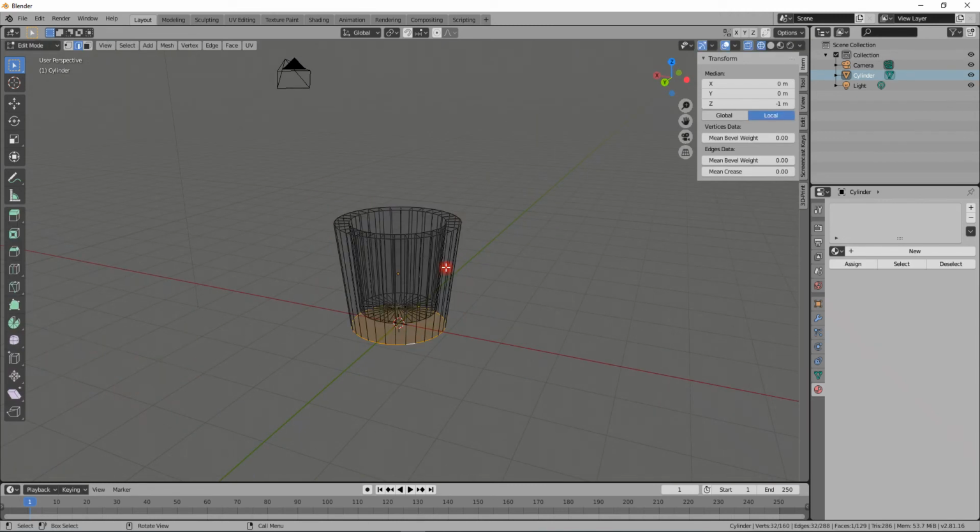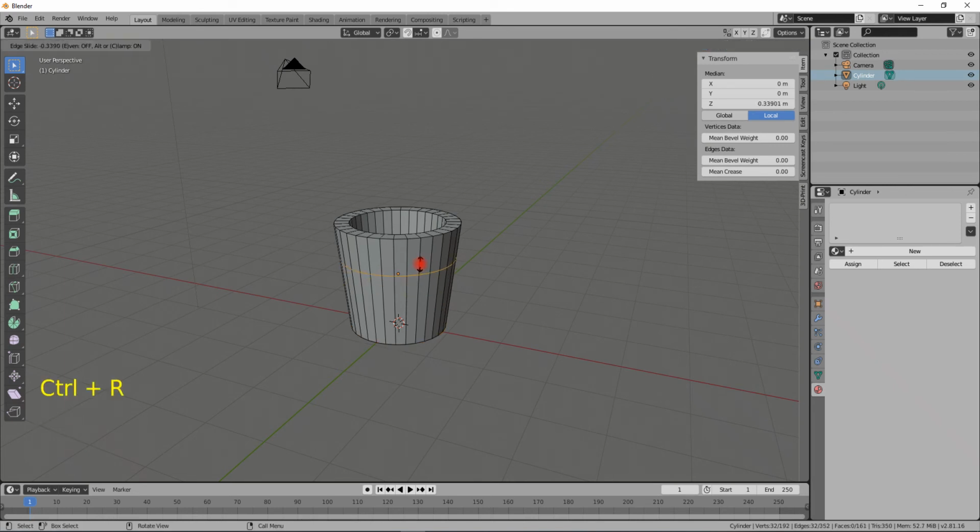Now to get a handle here into the mug, you will need loop rings, 2 loop rings here and 2 loop rings down here. So to do that, it's just a question of hitting Ctrl R and placing it here, Ctrl R and placing it here, Ctrl R and going down here, and Ctrl R, placing one here.